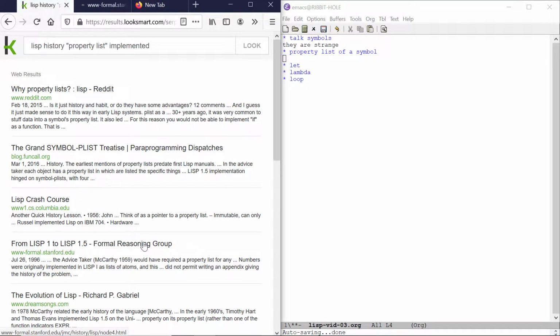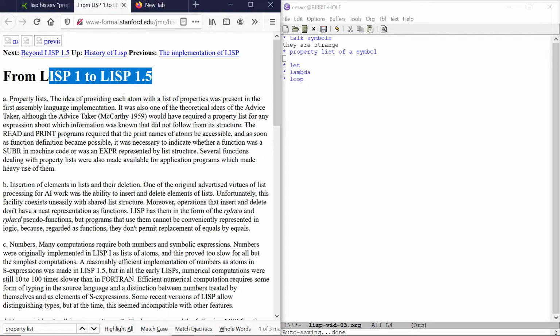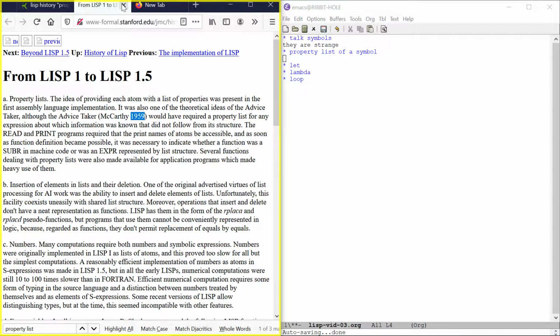From Lisp 1 to Lisp 1.5, I mean. So this is an old Lisp, let's say. So if there's property list in here. So there is. Property list, the idea for each atom with a list of properties, was present in the first assembly language implementation. It's also a theoretical idea device. So this looks like the first implementation of Lisp, because we're talking about Lisp 1 to Lisp 1.5, had property lists in it. So we'll say this is in 1959 when he was working on this before, so maybe Lisp was invented before this in his head or whatever, but it wasn't until someone came along and wrote an interpreter. It was just an idea he had in his head in a theoretical language.